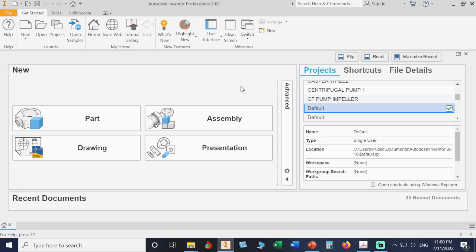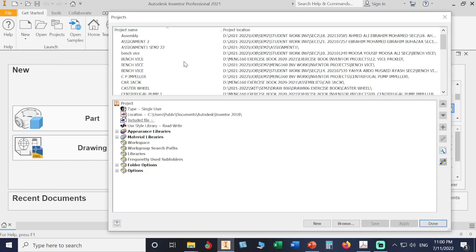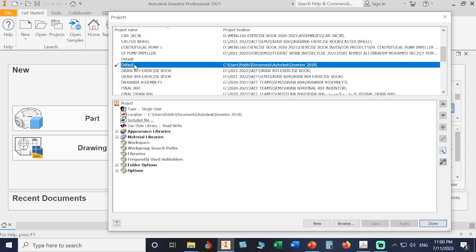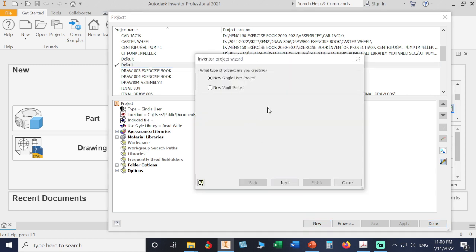Before starting to work with any project, you have to create a project file. Keep it in mind. Why? I'll tell you later. How to create a project file? Go to the Get Started tab. Here we will click on Projects. And here is the list of projects that we have. Of course, I told you that you have only one that comes with the software, called default. To create a new project, just click New. And here there is a wizard. We'll follow it to create this project.